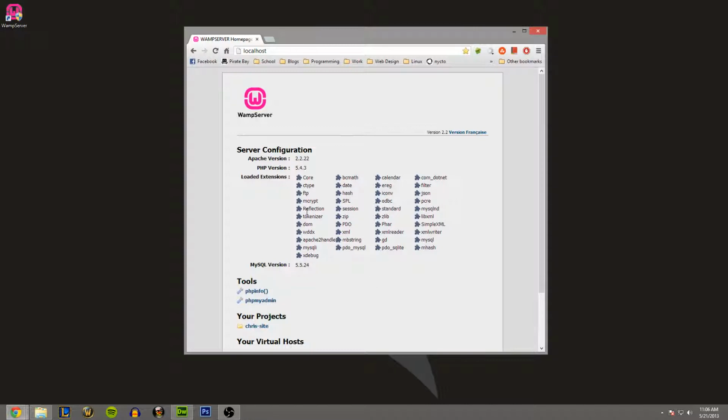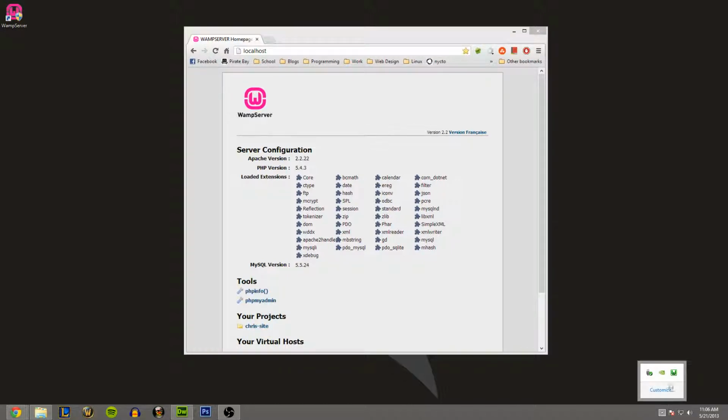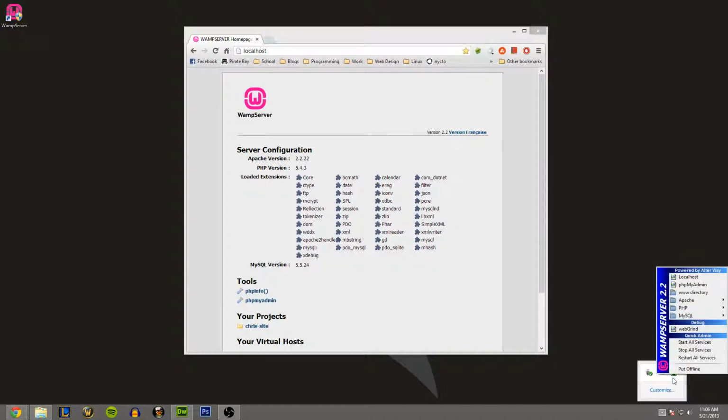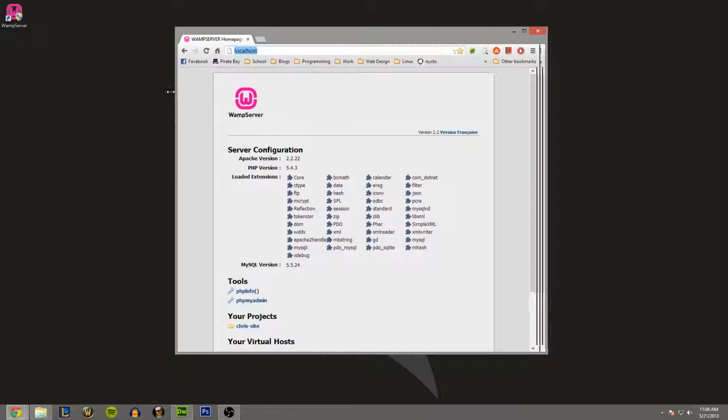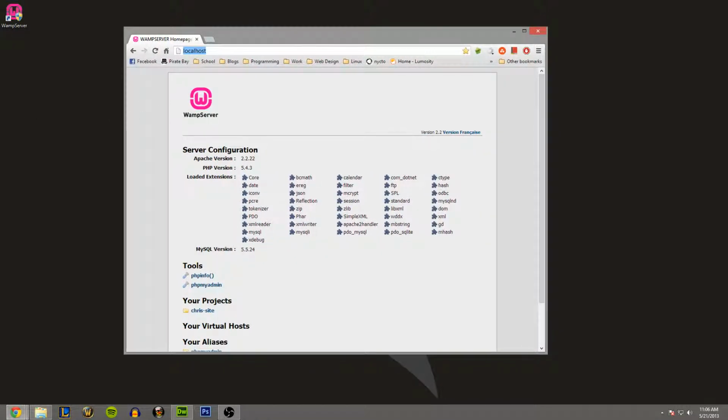Now for me, the first time there was an error that said I didn't have permission to access this folder. Basically all I did to remedy that was click this, and I hit put online. Right now it says offline because I hit online a second ago. And if that doesn't work, usually restart all services does. But for me, I just clicked put online, so I clicked it once, and then I was able to go to it. So this is your index of your first website.